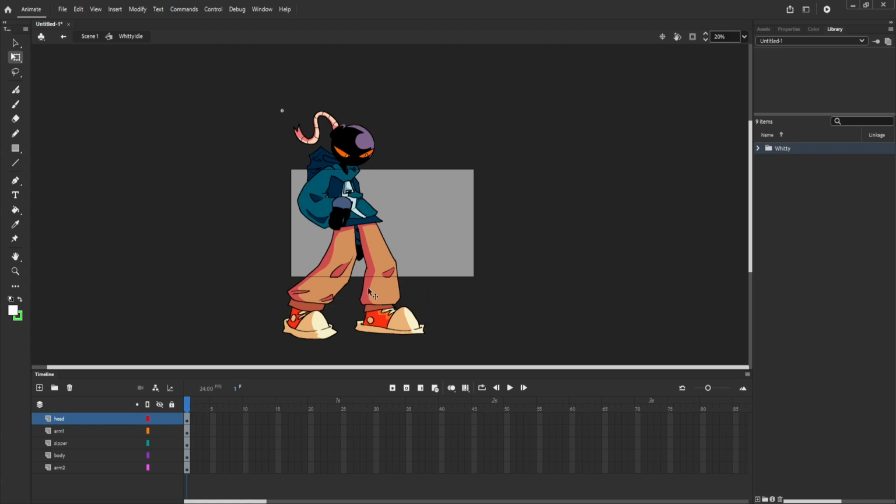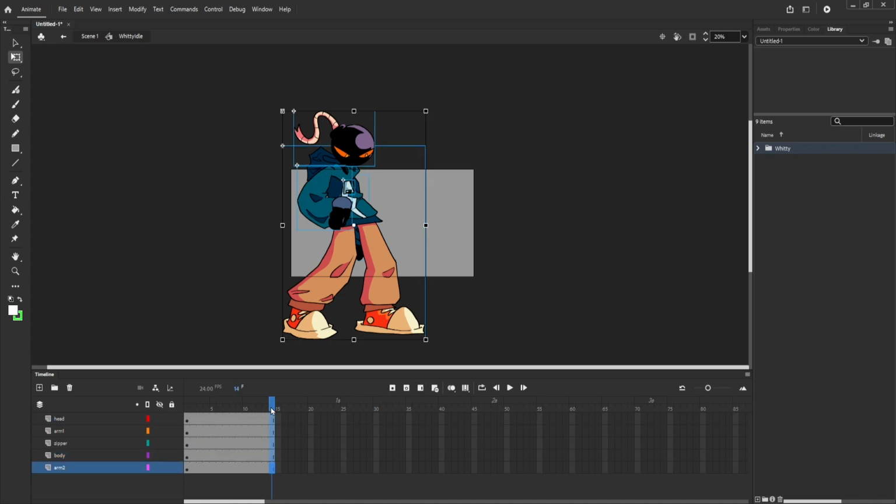So, now that I have Witty all separated, I'm going to go down here to the timeline. And how I do idles is I do 14 frames, because that's usually what works. And then I come to frame 7, and I click the bottom, and I click the top, and then once they're all selected like this, I come over here to the timeline tools, and I insert keyframe. Keyframes are how you animate.